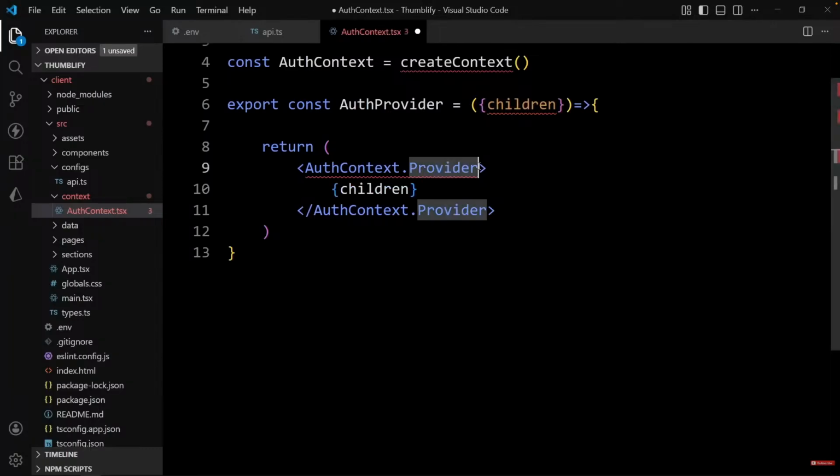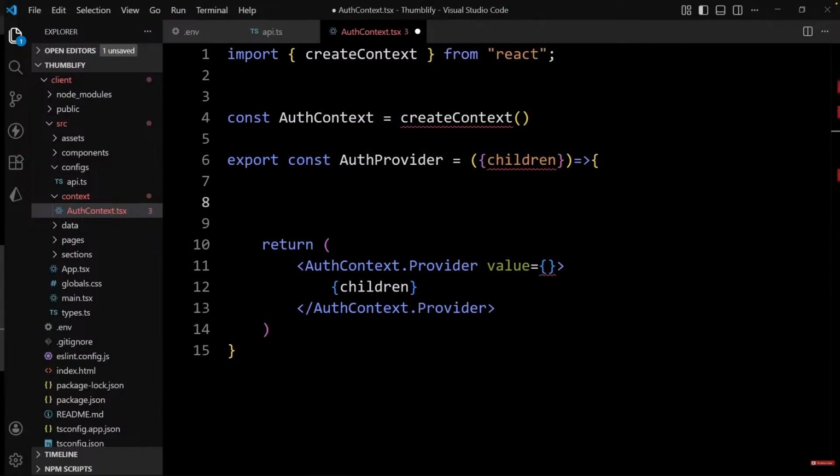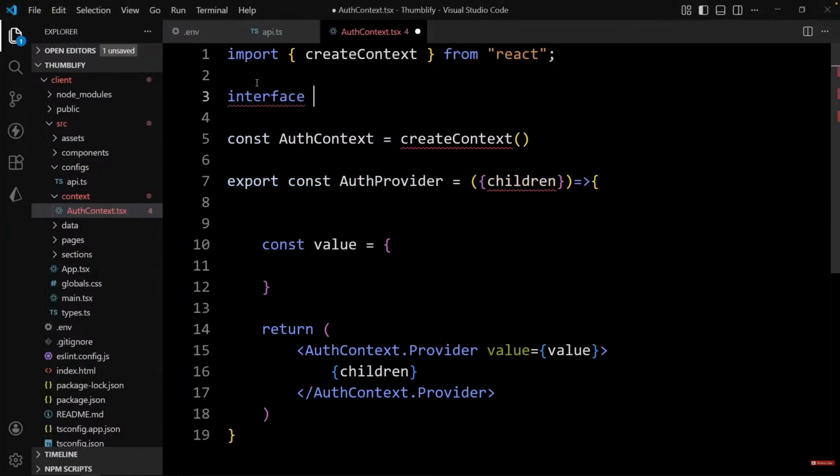Correct? And after that here we have to add the value, and in this value we can pass all the states and function to access in entire application. So let's create one value object here. So I'll write const value like this, and after that we'll pass this value here. Next we have to define the type for this createContext, and we'll add the initial value also. So let's create the interface. I'll write interface here, and write the name AuthContextProps.